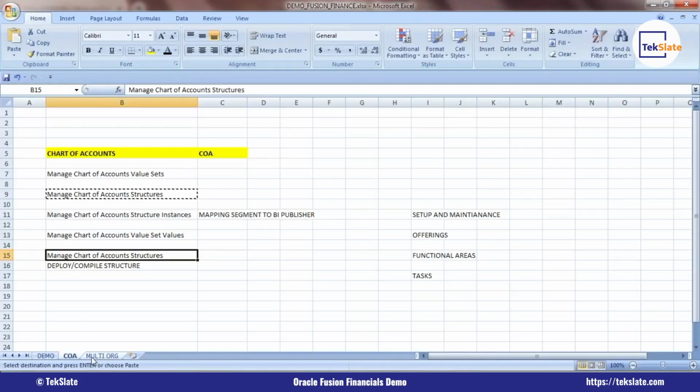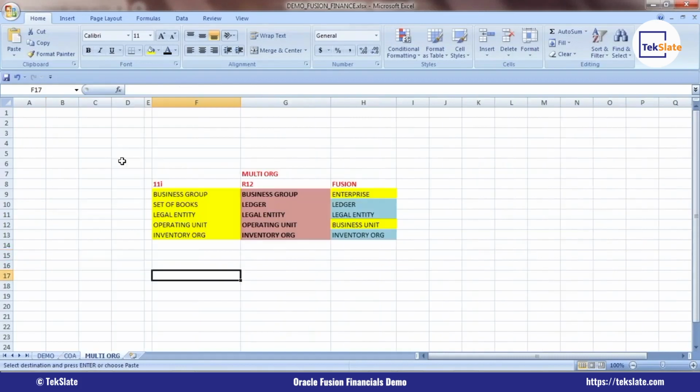And in the same way, let us discuss the multi-org. The multi-org in 11i, the older version, then this is R12. Now it is Fusion. This is a cloud version. You can call it Fusion or Fusion Cloud. So this is multi-org.